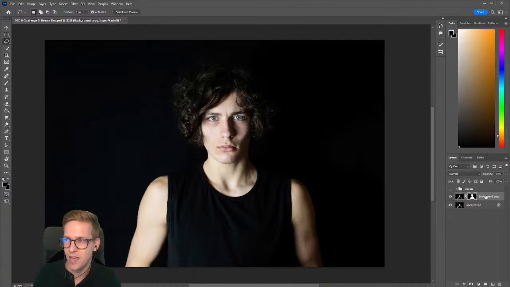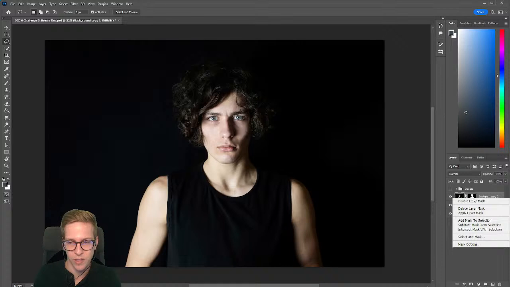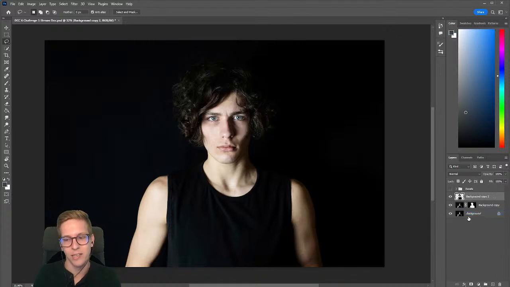So I'm going to go ahead and mask that, and then I'm going to duplicate it again, Control or Command J, and I'm just going to right click the mask for that duplicate and do Apply Layer Mask. Now we have the original, the masked, and the applied layer. I just like to keep those for me in case I need them later.